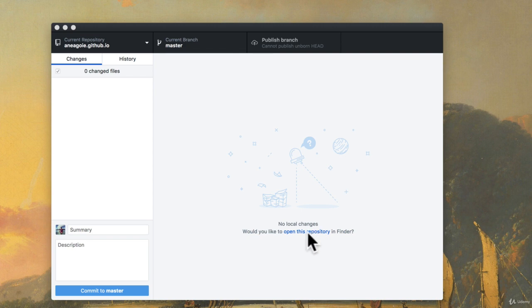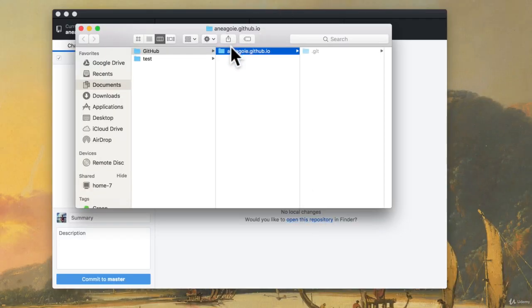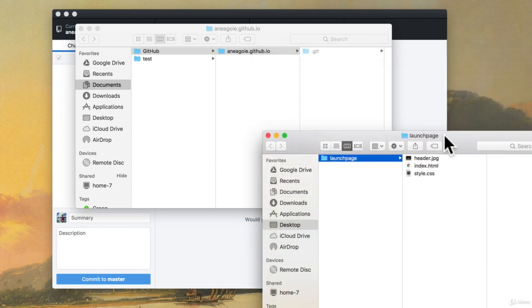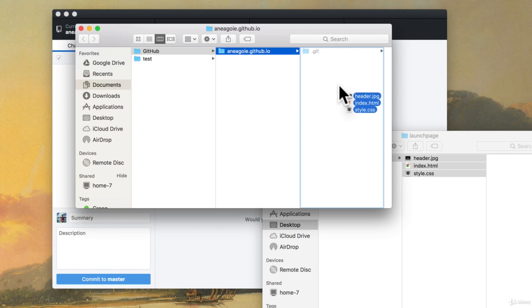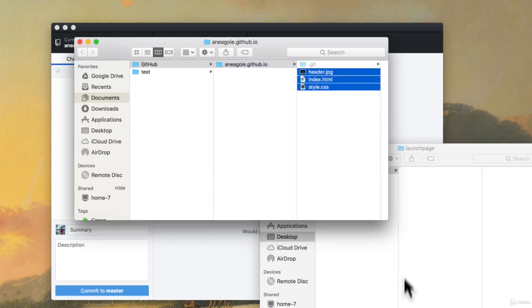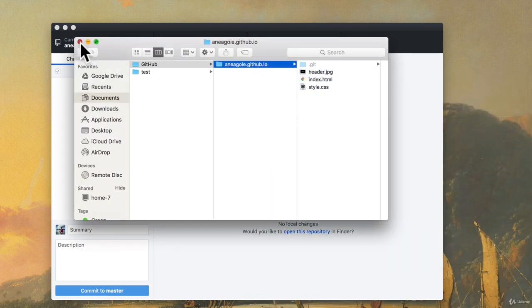Now, you want to open this repository in Finder. It's going to open up your folder with your name on it. And in there, I just want you to copy and paste the 3 files that you have, your index, your style sheet, and your header. If you have any other files for your website, just keep them all in there. Just a reminder to take it out of the folder. There you have it. I don't want to delete that, so I'm going to copy that back. Okay. And once you have that there, close it.